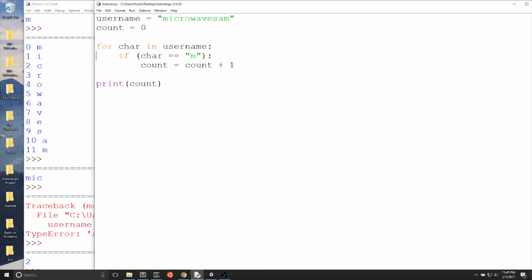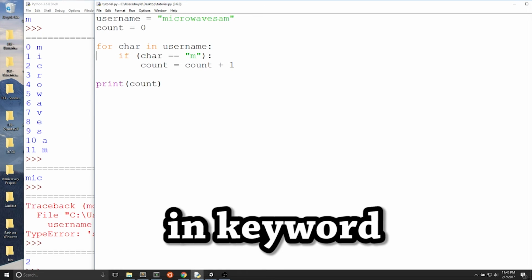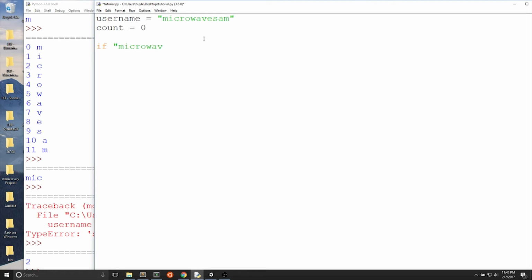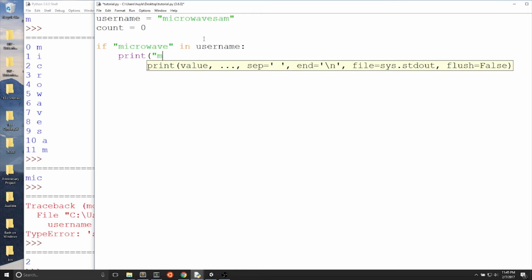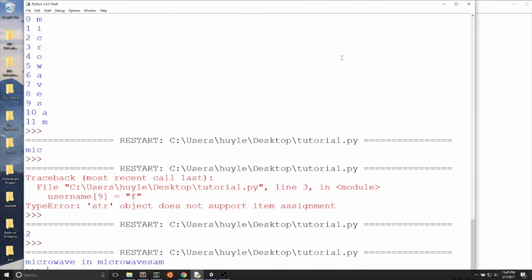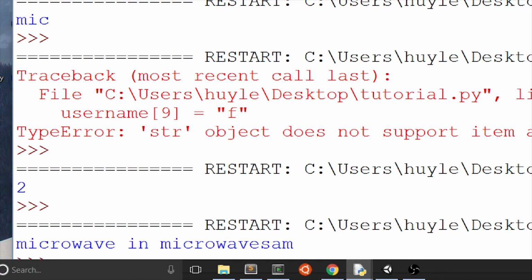Searching. You can find a segment of a string by using the in keyword. For example, if "microwave" in username: We use the in keyword in for loops, but you can also use it to check if there's a substring inside another string. Microwave is in MicrowaveSam, and I can print("microwave in " + username). Microwave is inside MicrowaveSam, so when we run the program, "microwave in MicrowaveSam" is printed out.